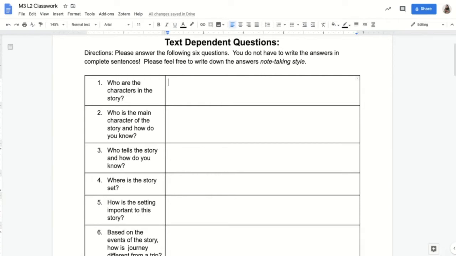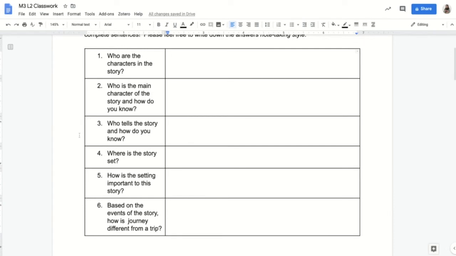And finally, number 6 is, based on the events of the story, how is the word journey different from a trip? So yesterday we talked about how journey means a very long trip. And now I want you to think how that is related to the events in the story. What tells us that this is a journey that grandfather is taking rather than just a trip?